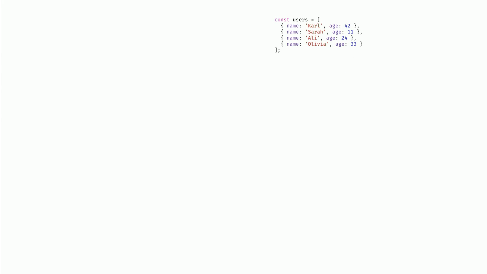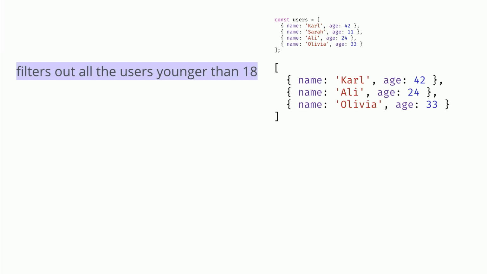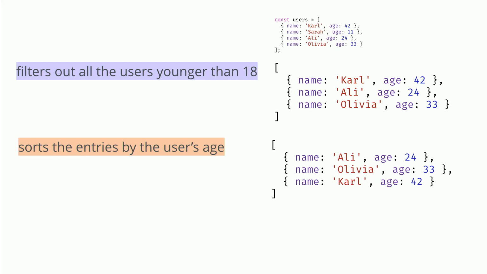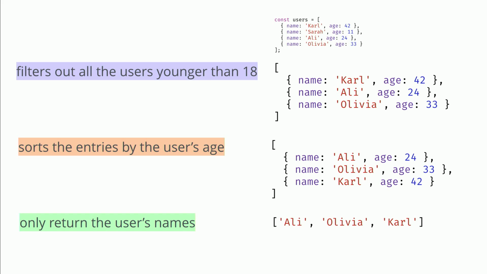And we want to apply 3 steps on this list. First of all, we're going to filter out all the users younger than 18. And I color them, so for you to follow along in an easier way, and also for me, obviously. Then we want to sort them by their age. And last but not least, we actually only want to have the names.